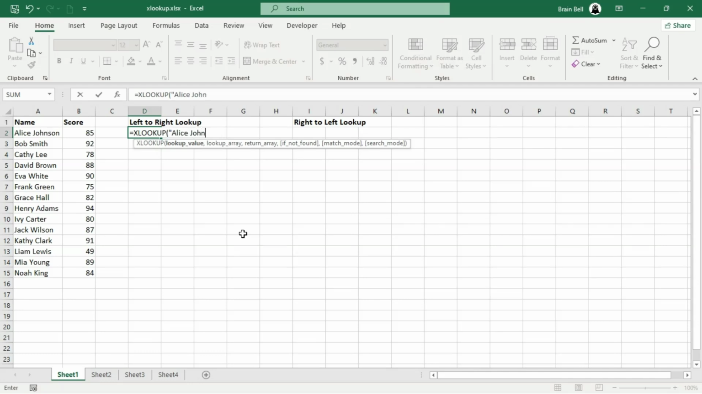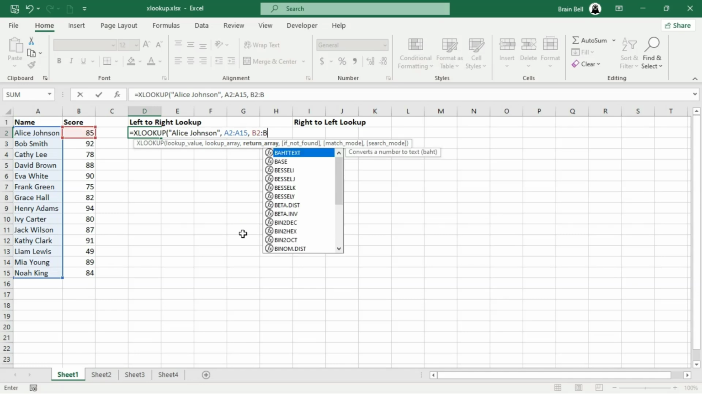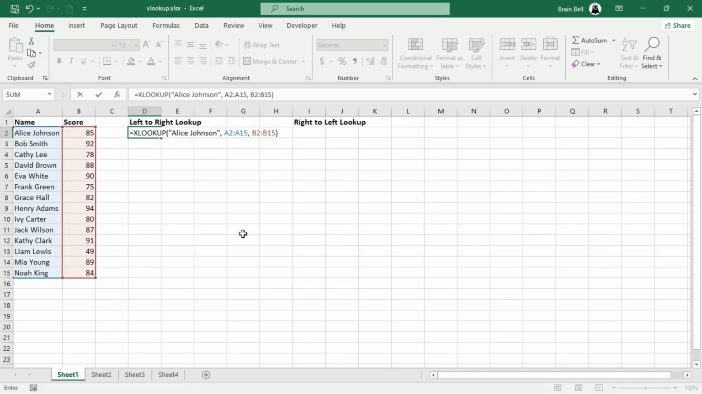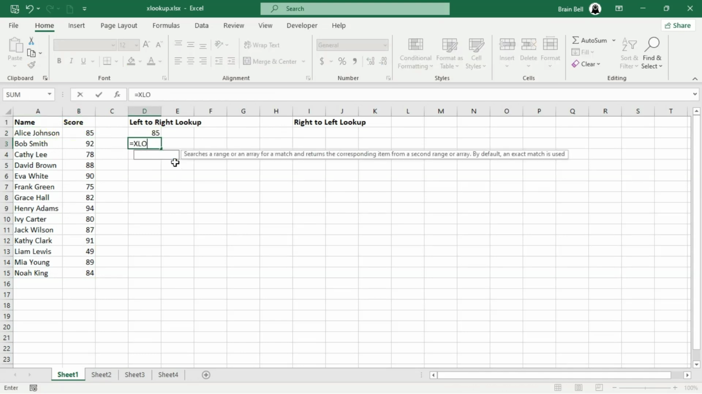Here, we have a table listing students and their scores. Now, let's find Alice Johnson's score. We'll use the XLOOKUP formula in the cell where we want the result. As you can see, when we enter the formula, Excel returns 85. Easy, right? Now, let's look up David Brown's score. Just like that, Excel returns 88, which is exactly what we expected.